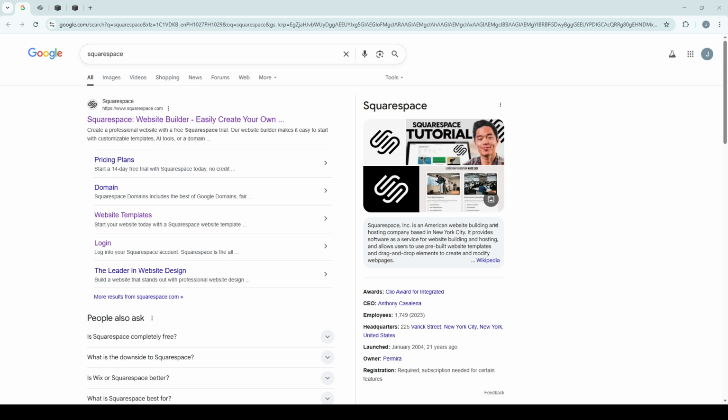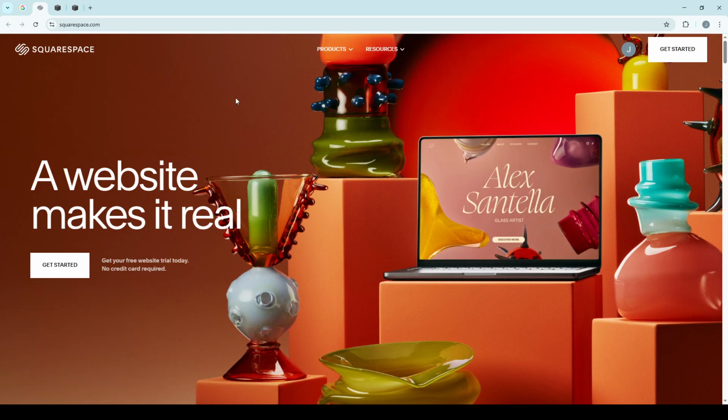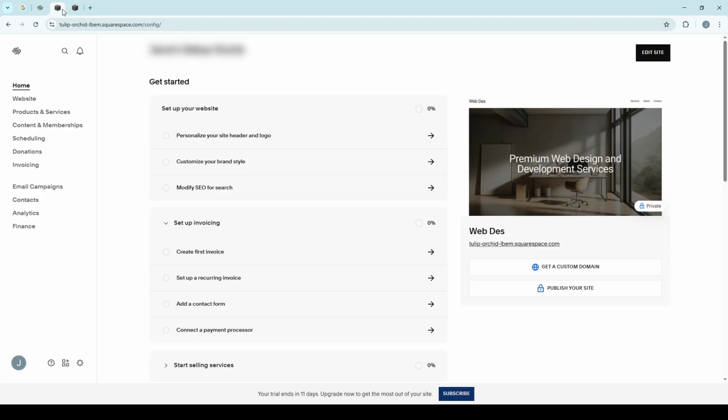First things first, navigate to Squarespace. You will want to log into your account and access the platform from either your desktop or a preferred device. Once you're in, you'll be routed directly to the dashboard. This is the central hub where you can manage and modify your website's various components.